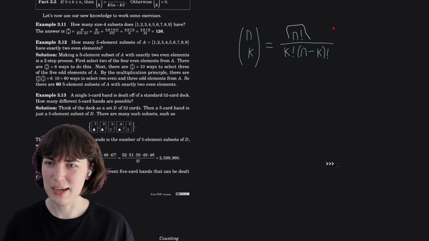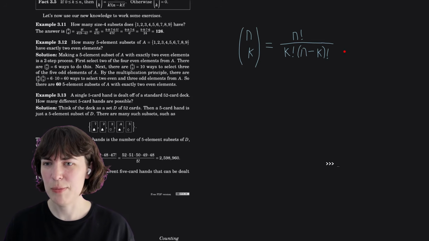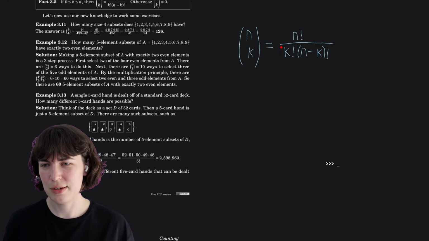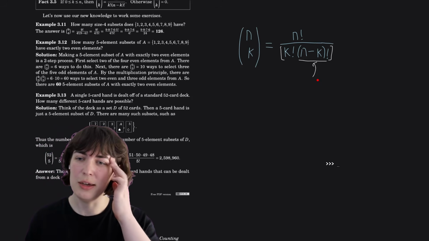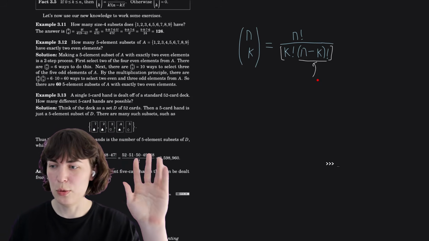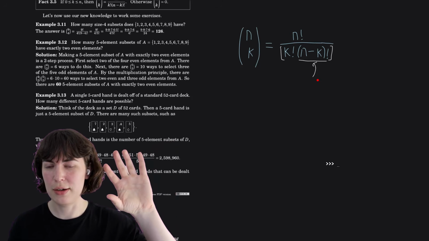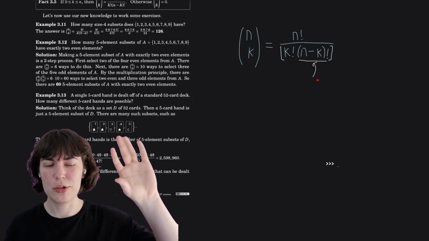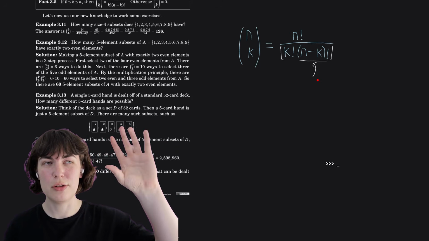So there's only one term, and it's all the permutations. But then we cut down the number of permutations by this term. And this term, I think, does the job of dividing out all of the permutations that are larger than the right size.